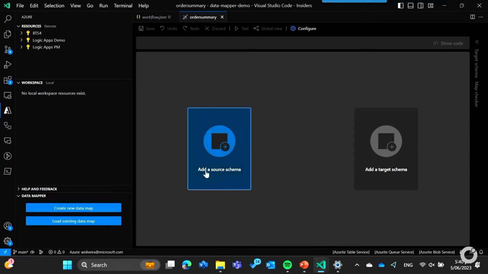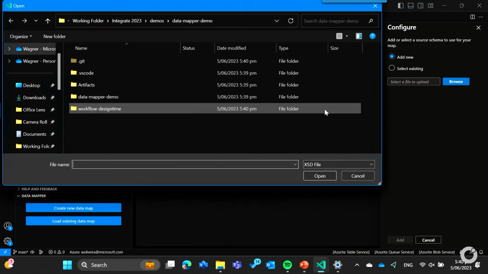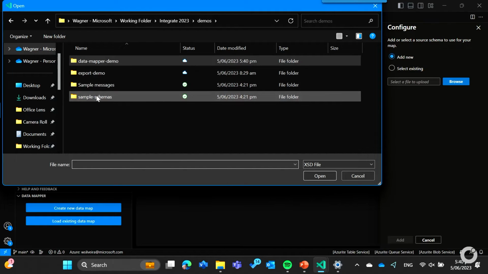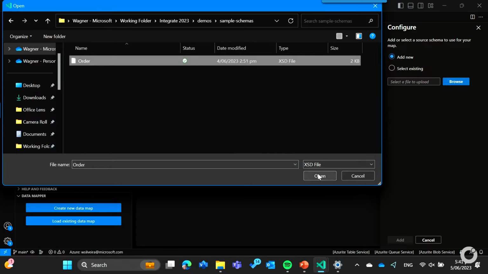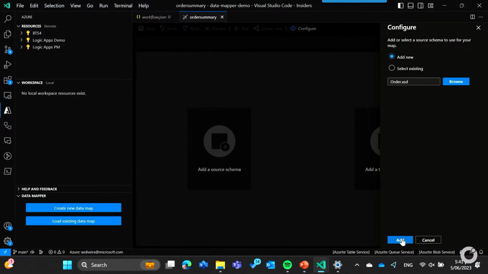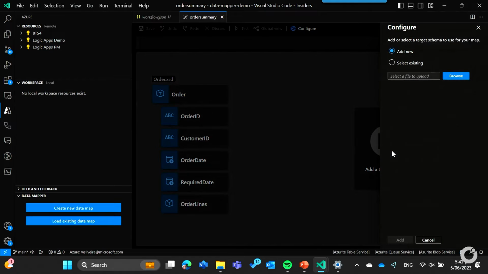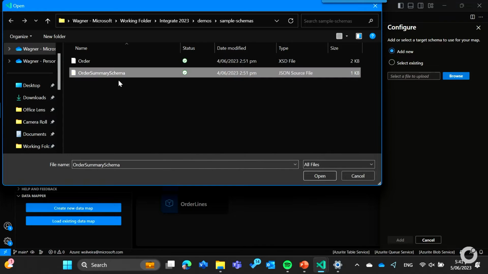You can introduce your source schema, and in my case I'm going to add a new one, which is an order. So it opened up and shows the schema. I'm going to do the same thing for the target, and my target is not an XSLT, it is actually a JSON schema.